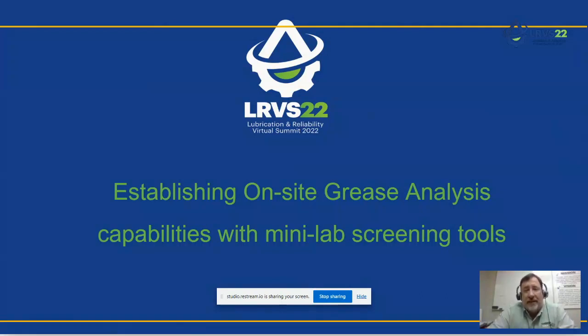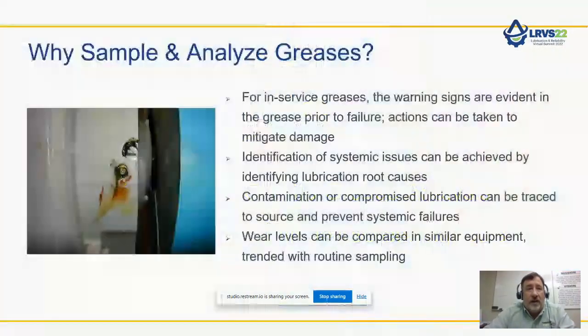So I'm going to talk about establishing grease analysis capabilities on site with some screening tools. I'll start today with a little bit of background on sampling. I'll talk about the instruments that have been developed and are being developed and how they can be used effectively to do some of the analysis of grease that maybe historically has not been part of analysis for a lot of folks. So the first question might be why do we sample and analyze greases?